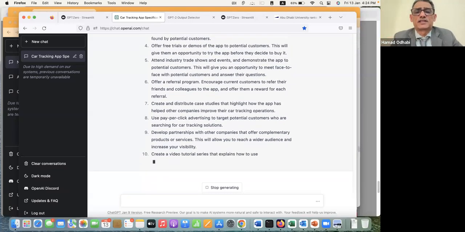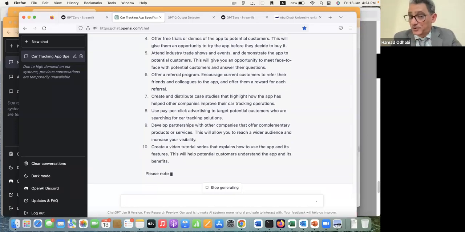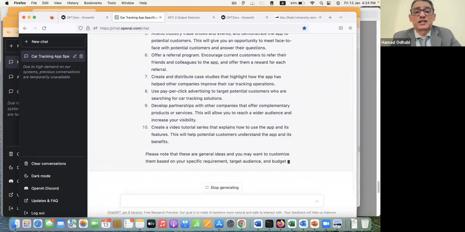Attend industry trade show events so you can know about other systems and people, potential customers and things like that, which is a good practice. Offer a referral program. Those who refer will get maybe some discount or points, and create and distribute case studies about it. So it can help our students on entrepreneurship and innovation. These ideas are industry practices, I have to say, and very useful.